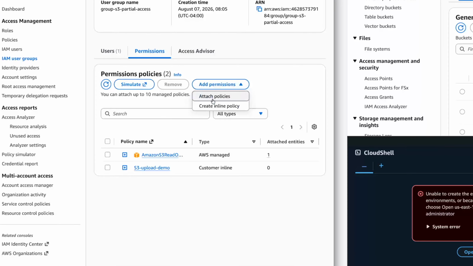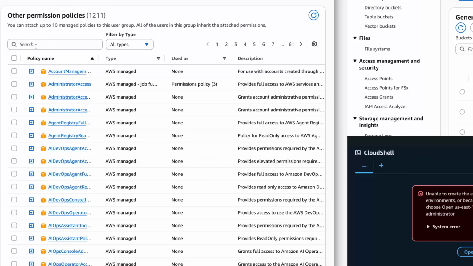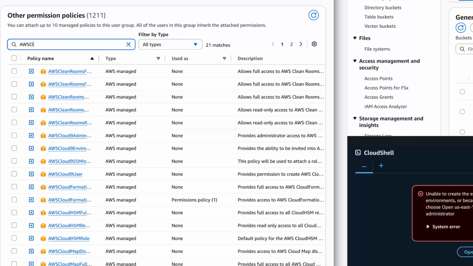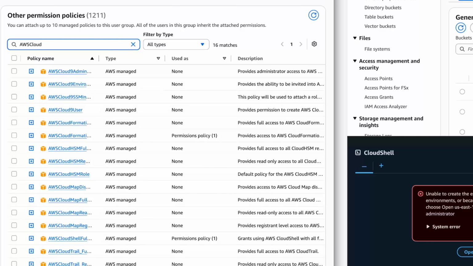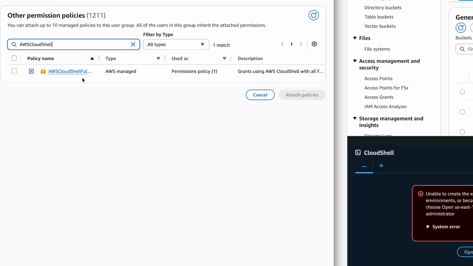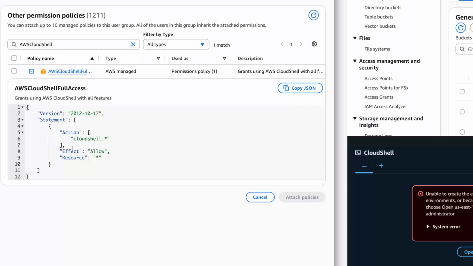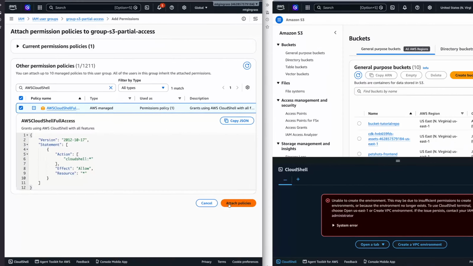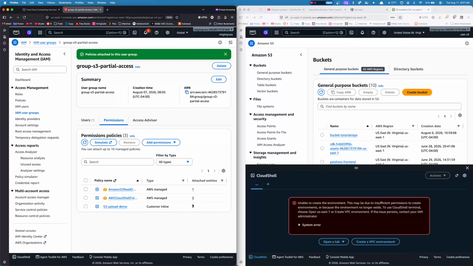And this time we'll just attach a policy that's already existing, and it's going to be called AWS CloudShellFullAccess. You can see it right here. Pretty simple. Okay, so we could have just done that manually. But either way, it's existing, so let's just attach that policy. Boom. Okay, so for this group, we have 3 policies attached. S3 read only, we have S3 upload, and we have the new CloudShell.